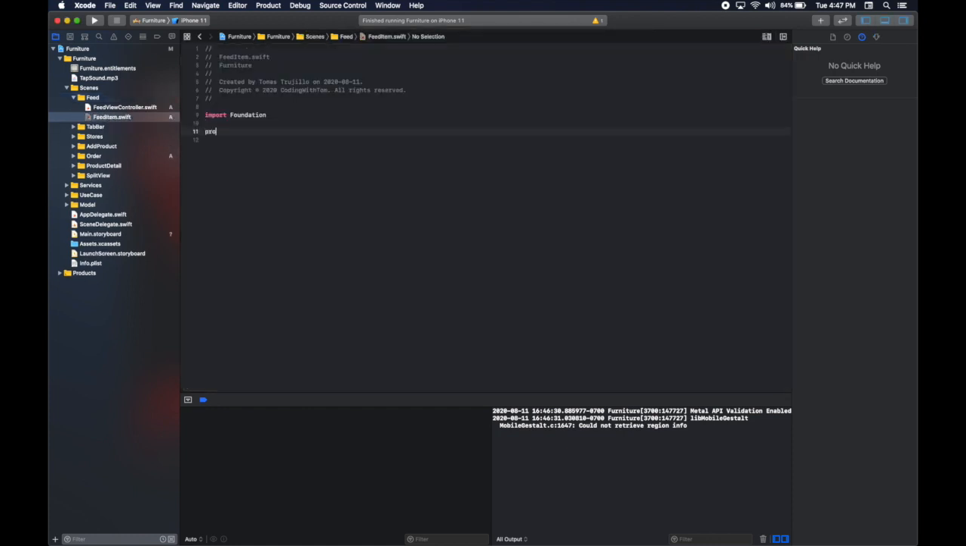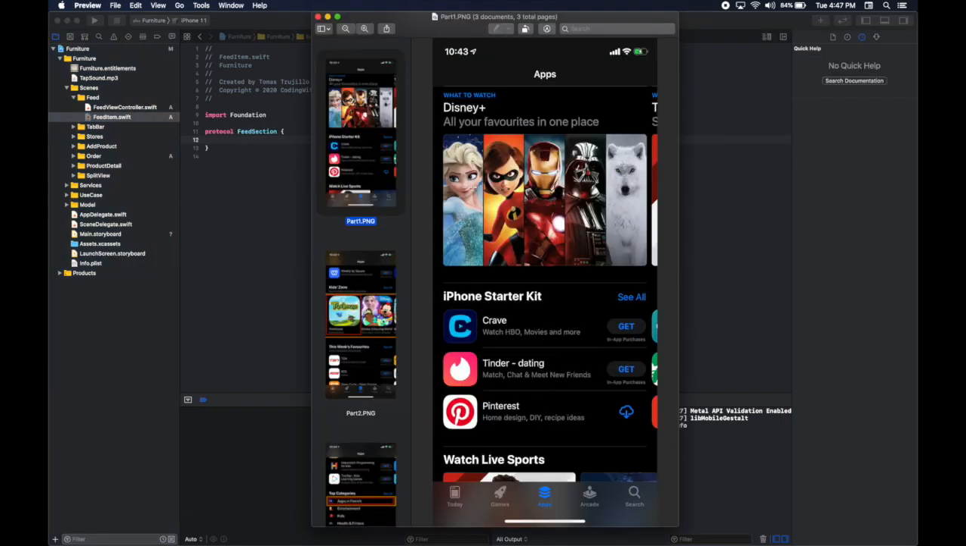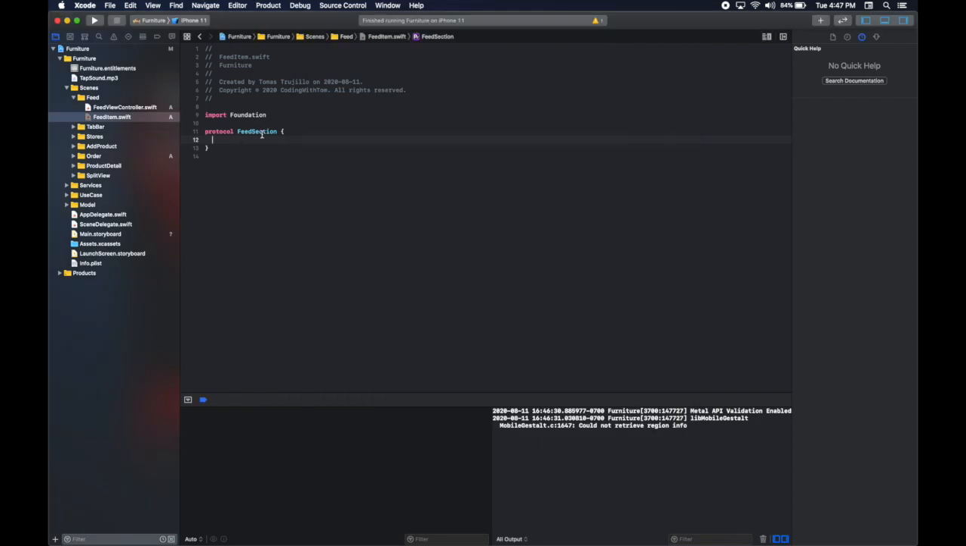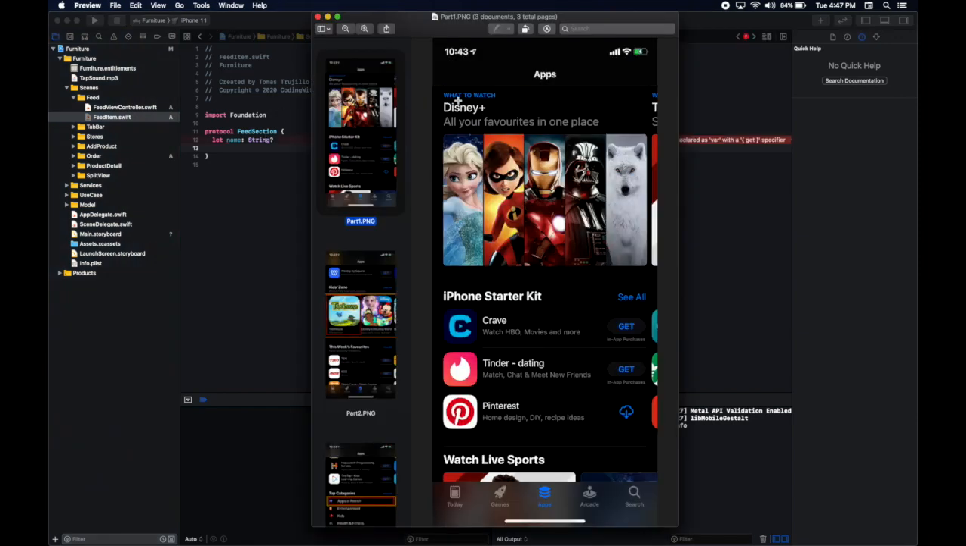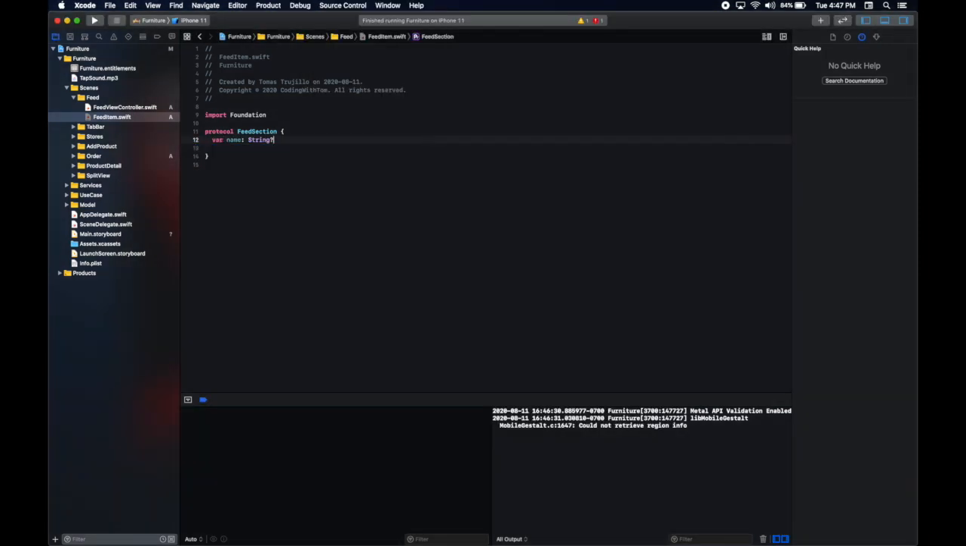So we'll be having two things here. The first one will be feed section. So this will be one section, this will be another. And what I'm expecting from our section would just be a name. It's going to be a string optional. It may not have a title like this first section.